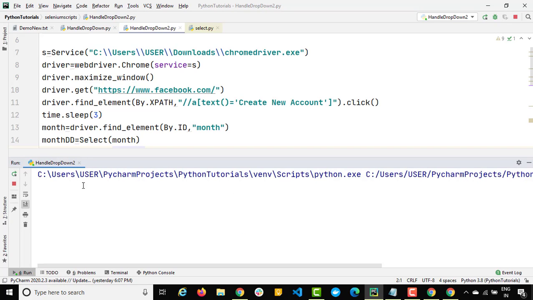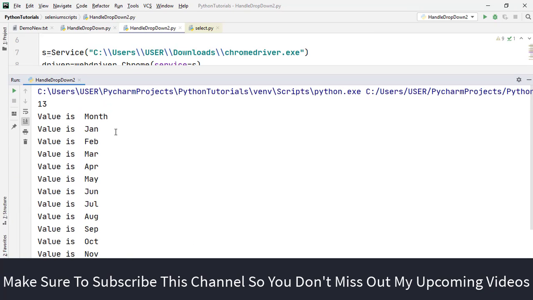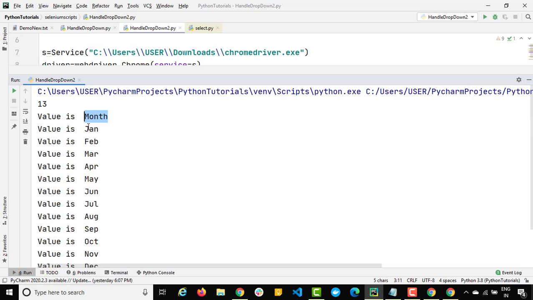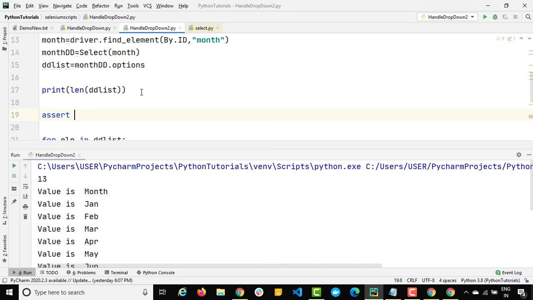Okay, so let's just wait for the output, and here we go. So can you see we got the values? First of all, it is giving you 13 because 12 months plus one additional value which is Month, so the total count is 13, and these are the values which are coming from that particular list, right? Perfect. So let's say if you want to put an assert as well, you can assert that I'm expecting 13 from this dd list. If the count coming from the list is equal to 13, then it is going to pass.